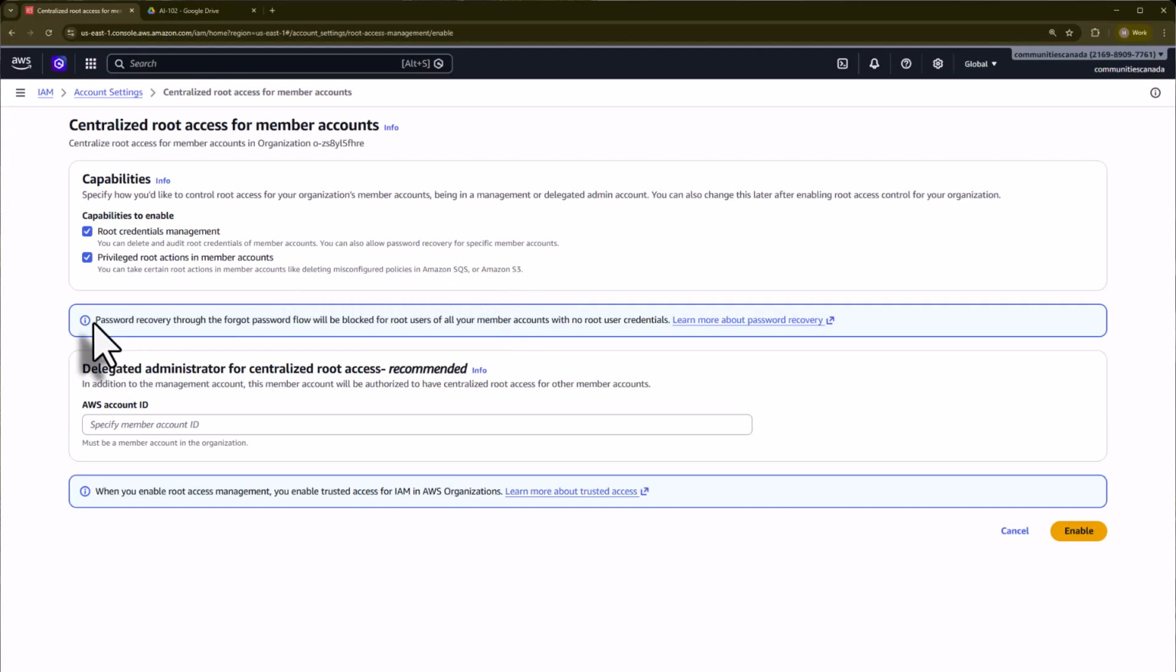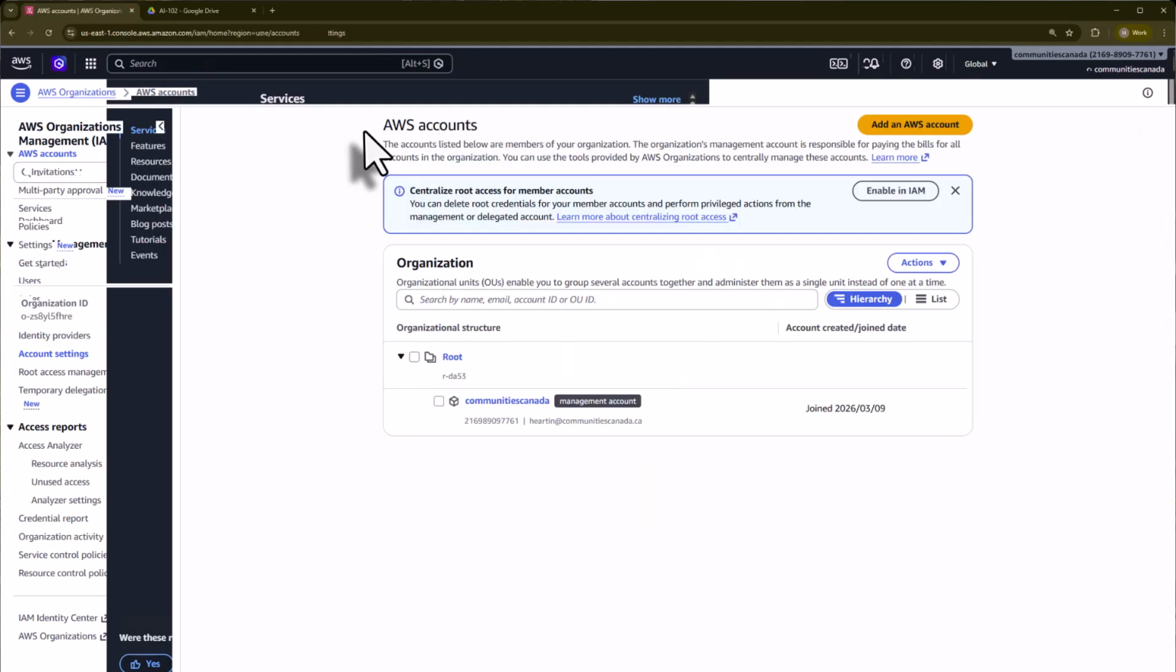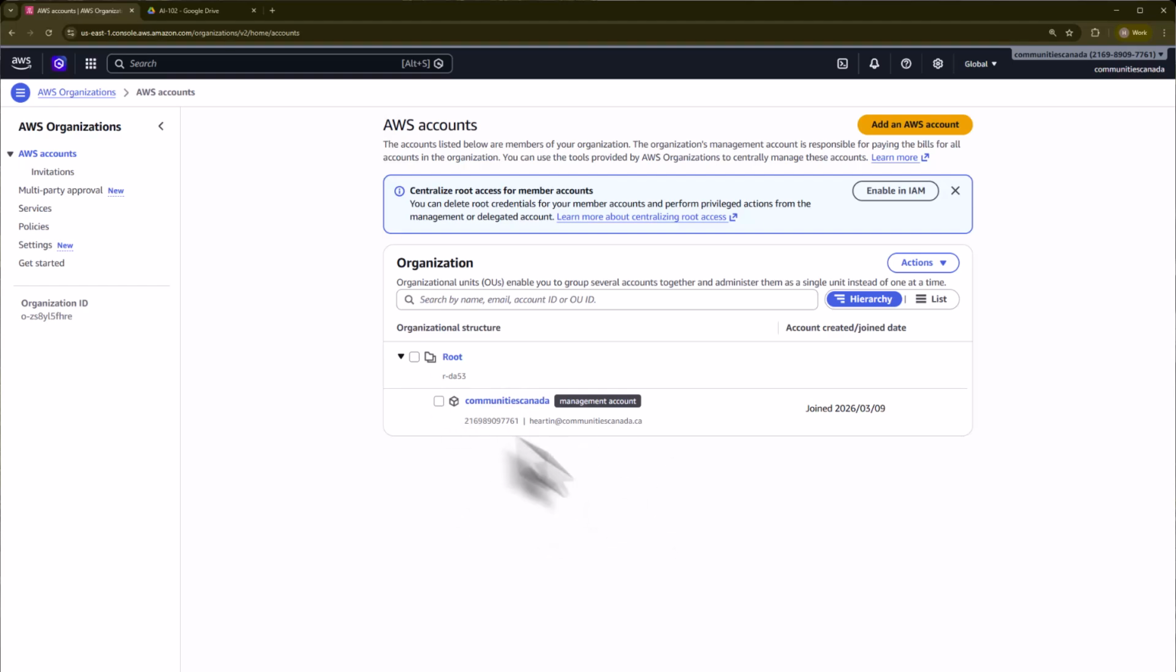There is a note, password recovery through the forgot password flow will be blocked for root users for all your member accounts with no root user credentials. Delegated administrator for centralized root access, recommended. In addition to the management account, this member account will be authorized to have centralized root access for other member accounts. This account should be a member account in the organization. We have not created any member accounts yet, right? So we'll do this later. For now, we'll click on Enable. As we can see, the current account is the management account and is the only account that is available.